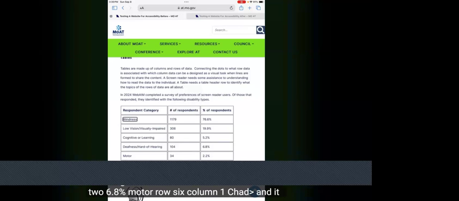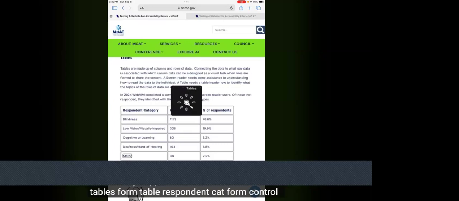Blindness. Row 2. 6.8%. Motor. Row 6. Column 1. And it may have just jumped around a little bit because my finger accidentally touched the screen. And that unfortunately happens sometimes. Tables. Form control. Table. Respondent category. Rows. Blindness.